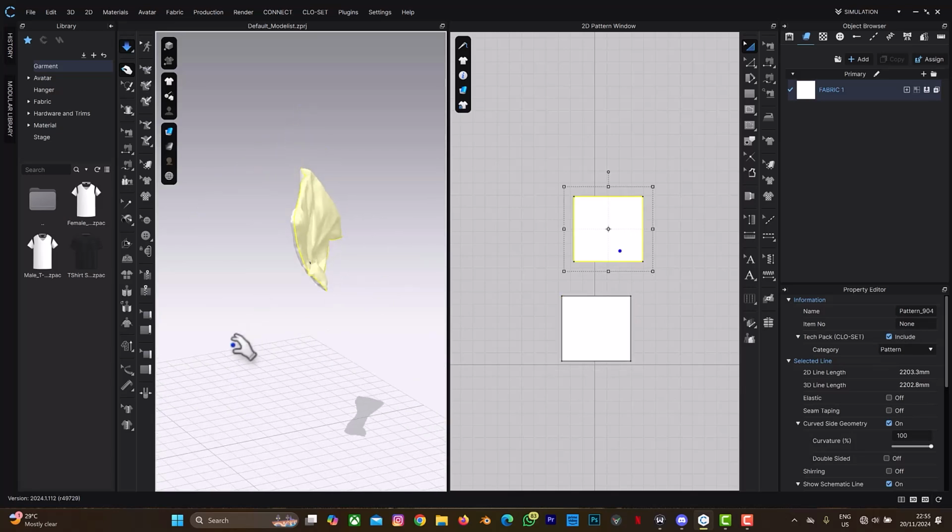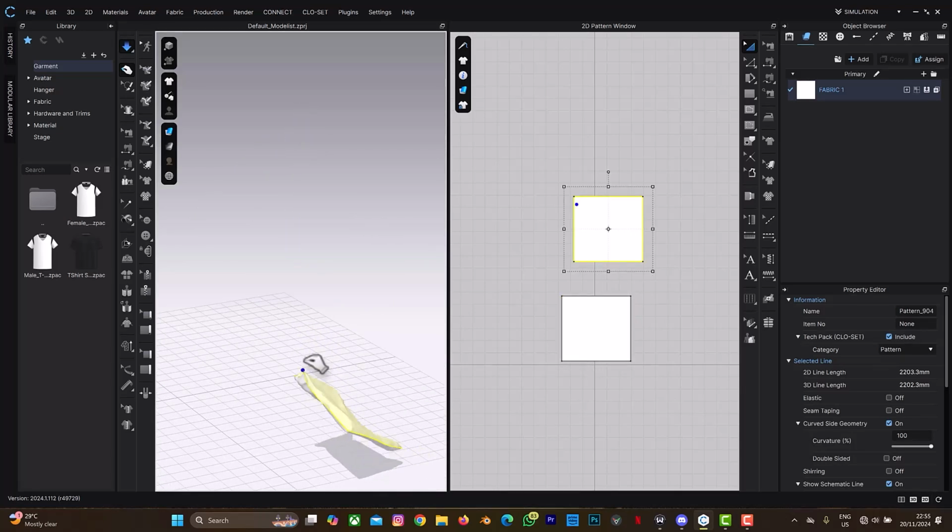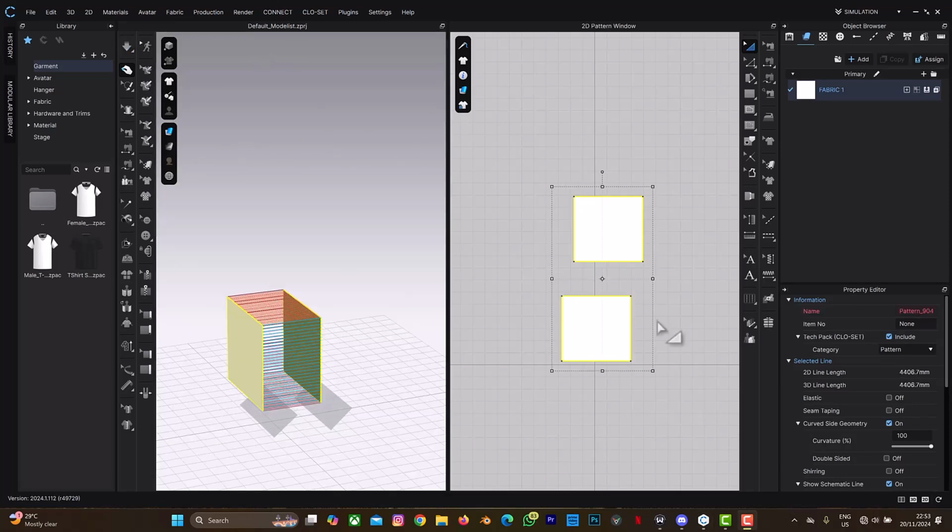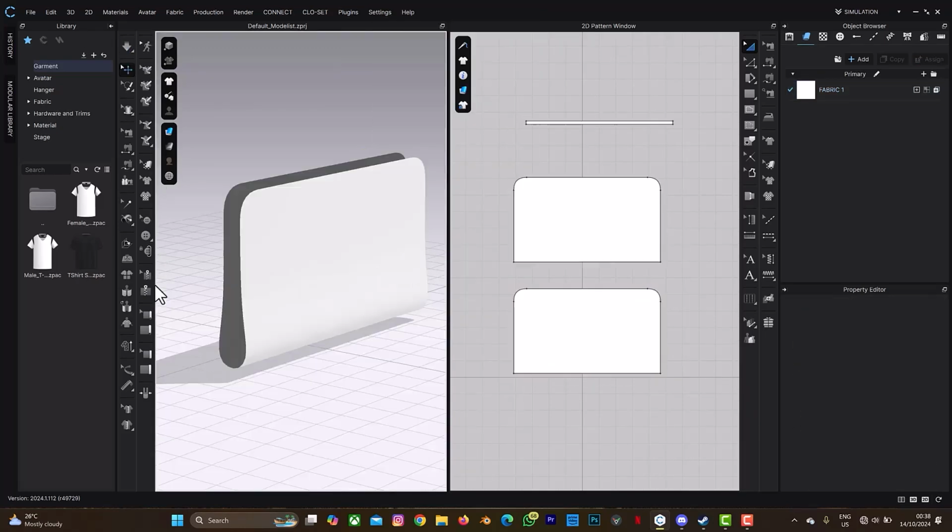In this tutorial I'm going to explain how you can make your pattern float on CLO3D during simulation. This method works for people that don't use an avatar when designing on CLO3D. Maybe you are into bags and so on, like what you can see on your screen.